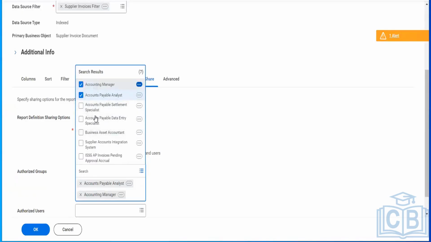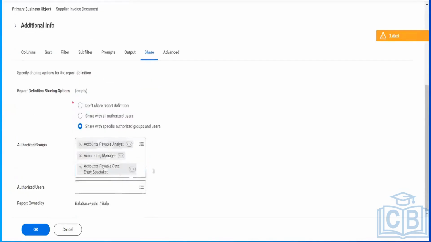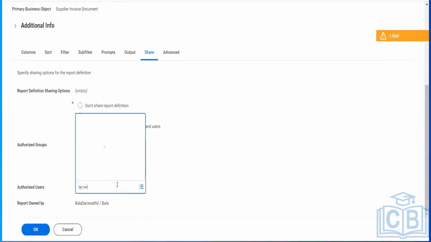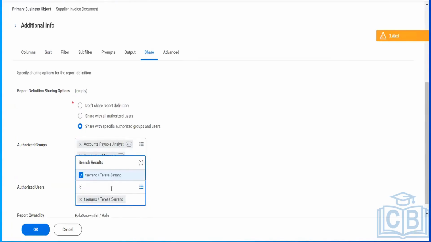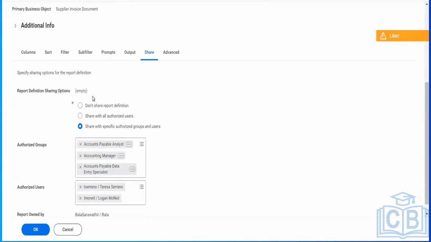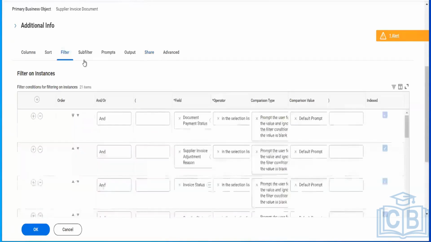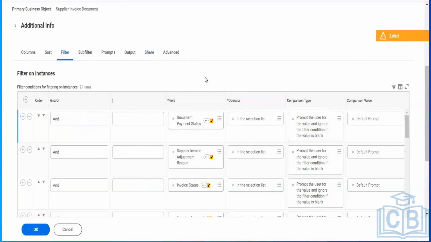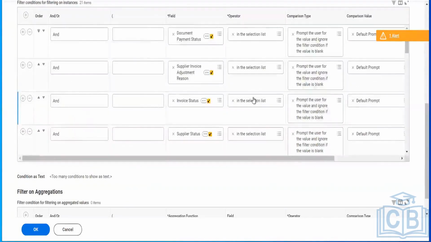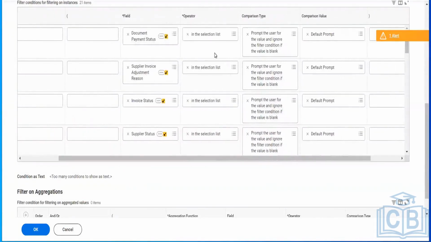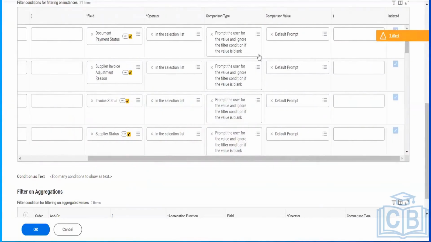And the accounting manager will be a data specialist, and in this authorized user you can define the name. There is a Sereno working mechanism. And then filter and sub-filter are pure Excel things. We are filtering out this data. We are saying for this field, document payment status, that should be in this selection.